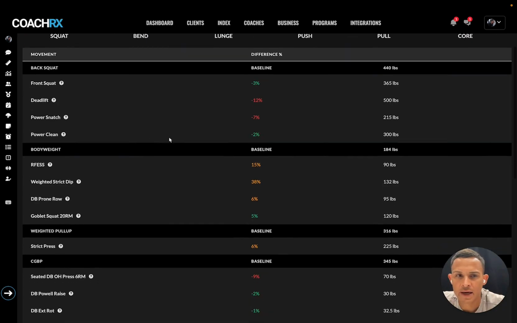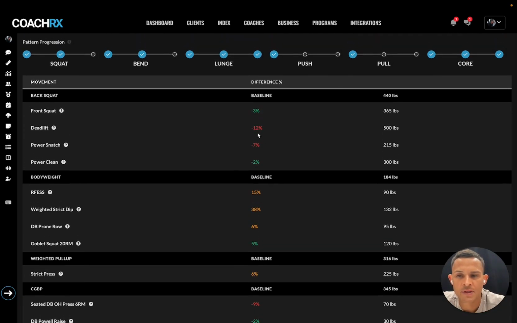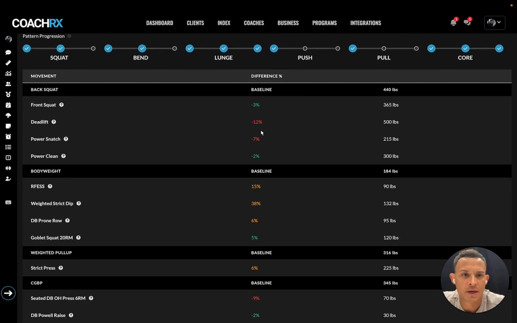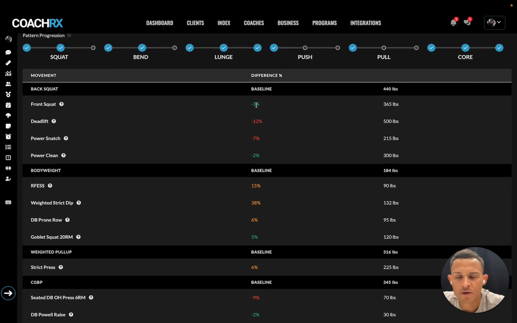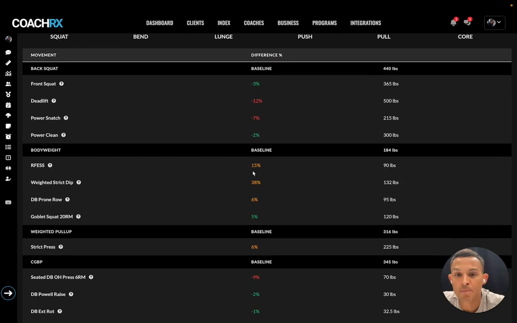Okay, so we can just look at, going top to bottom, what are those FMEs, what are the scores, and how far away from baseline are they? So if it's red, that means that they're under, and that might be something that needs to be focused on. If they're green, that means that they're within range. And if they're amber, that means that they're above the normative range. So that doesn't mean get weaker there, but maybe you don't need to focus on that quite so much because that client might be a little bit stronger there.